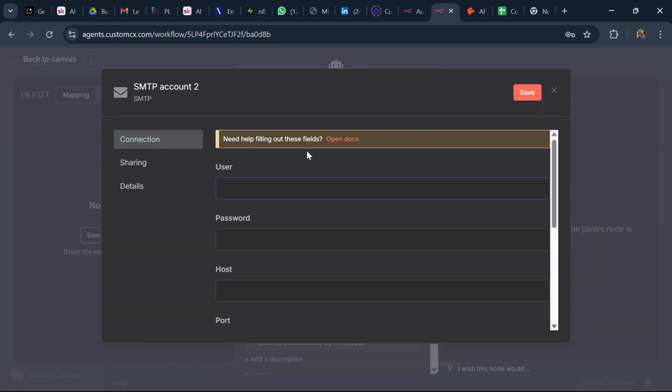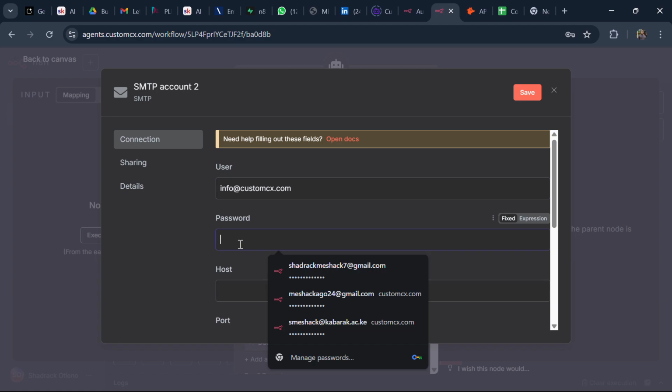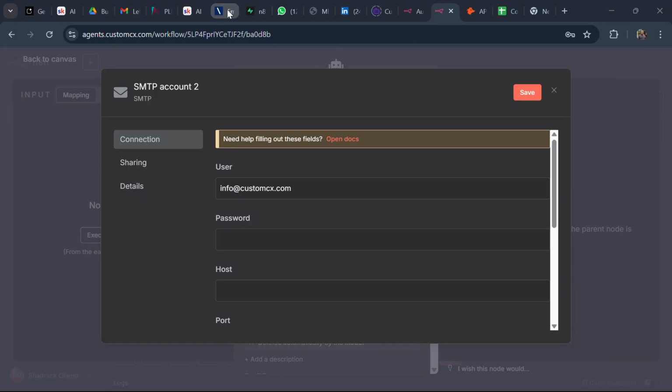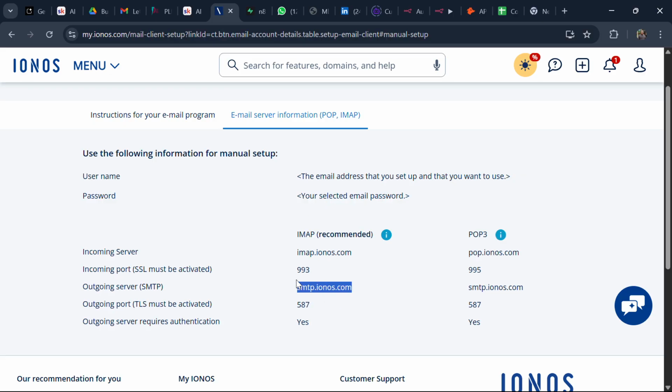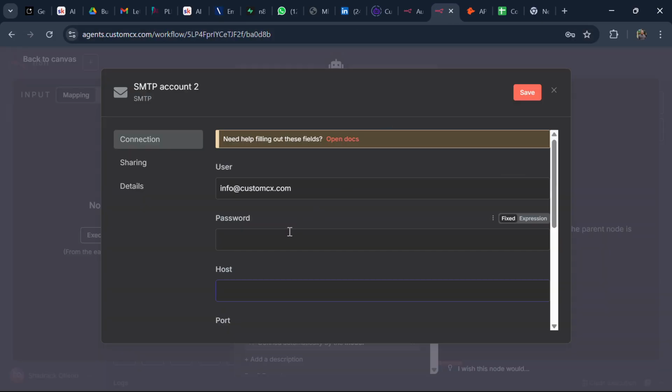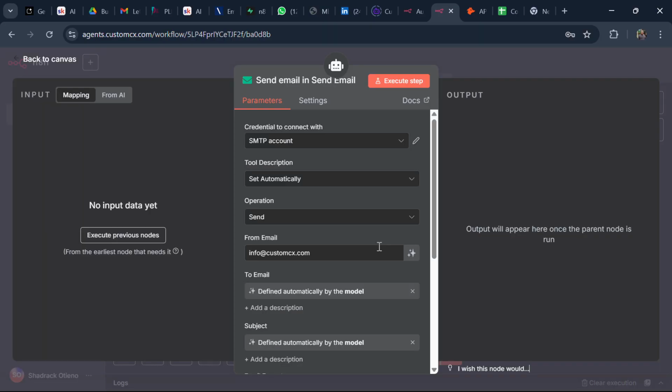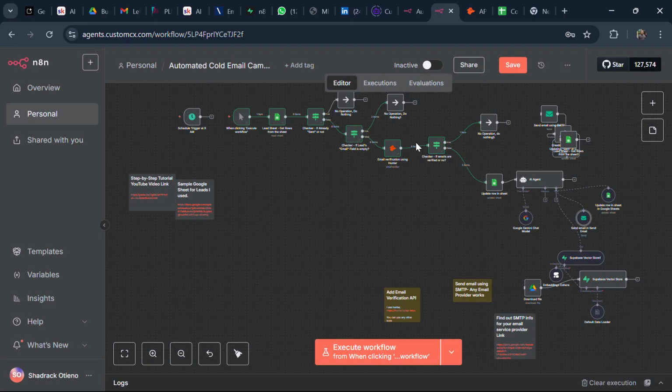When you come back to your workflow, paste your email. My email here is info@customcx.com. Here is where your email goes, then place your password right here, and then your host. Grab this as your host and place it here. For the port, leave it as 465 and make sure you enable SSL. Mine I've already added, so I won't need to add it again. Once that is done, you need to update.